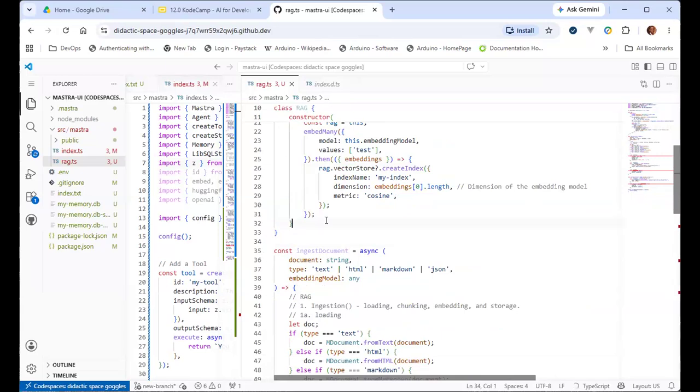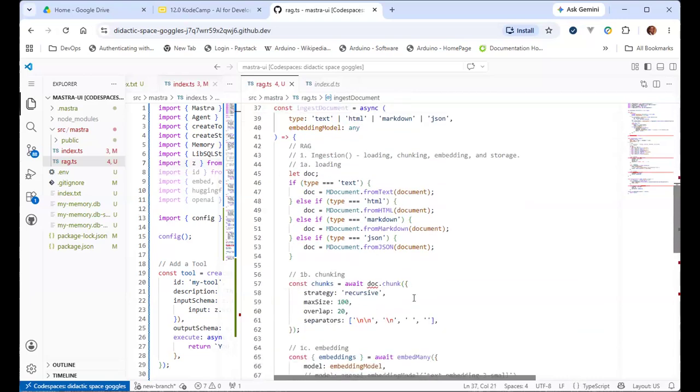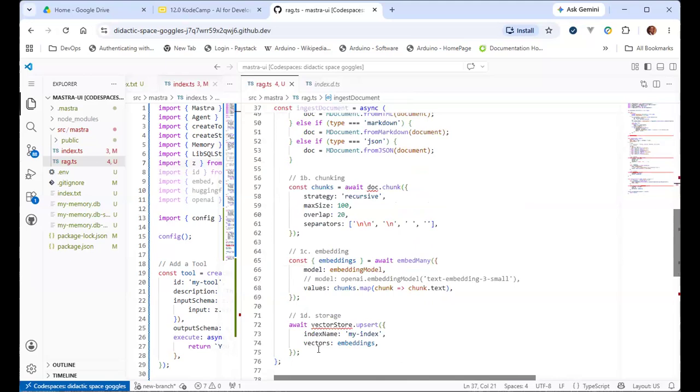So the next thing is to add the necessary functions. The first function would be ingest document, which is basically what we have here. This is an async function. I'll just take this whole thing and put it in.